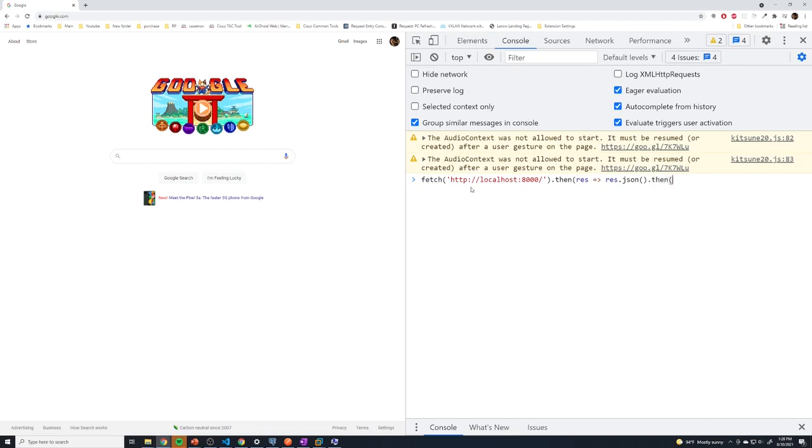And then do another then and just say console.log. And I forgot one bracket right here. And so all this is doing is it's sending a request to the root URL of our API, and then it's going to print out the contents of whatever we get back from the server.